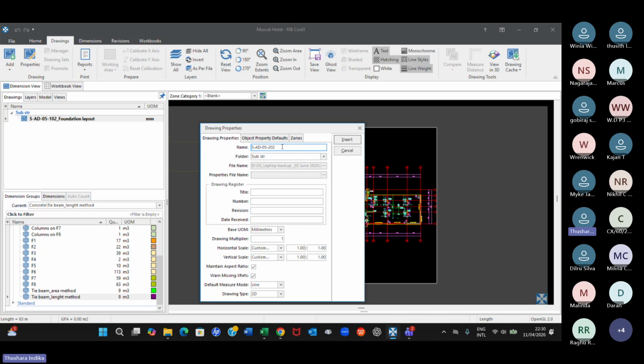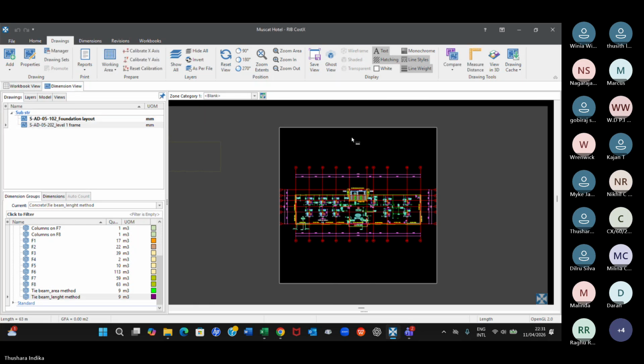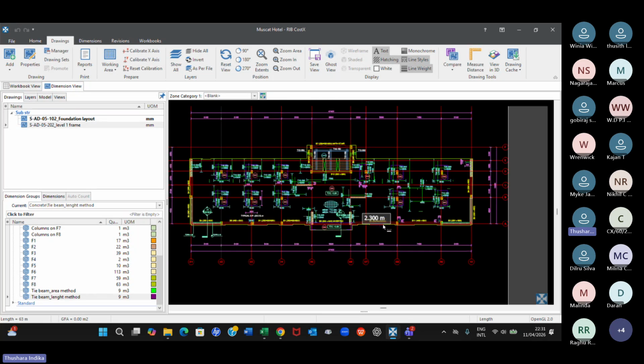202, I'll leave the drawing number as it is. I'll give a name called level 1 frame. That means first floor level. Okay, first floor level, and I say okay. Base unit is millimeters. And we have to calibrate, we all know now. Right, done. Uploaded.